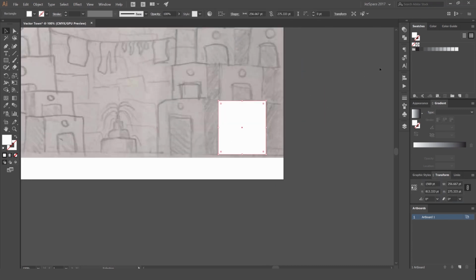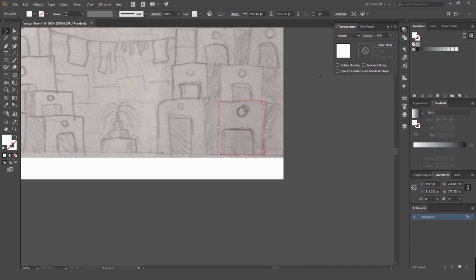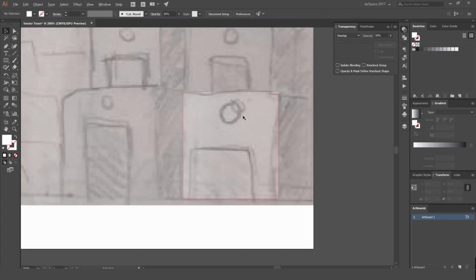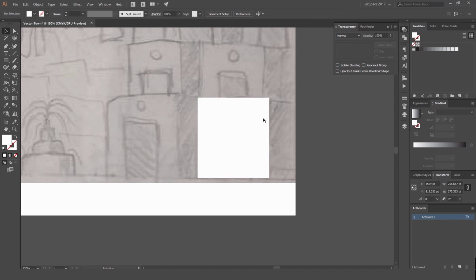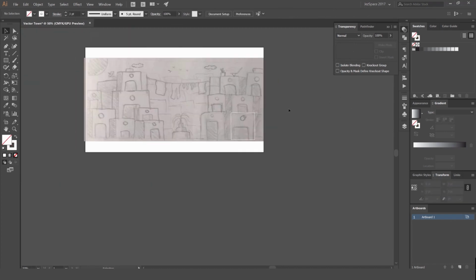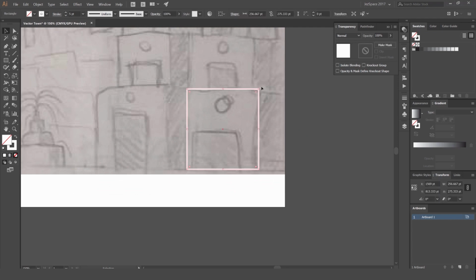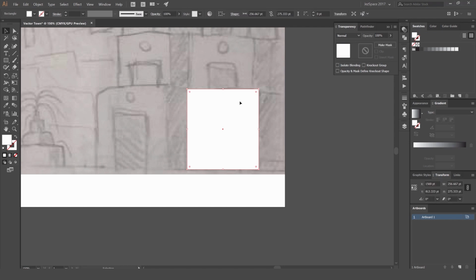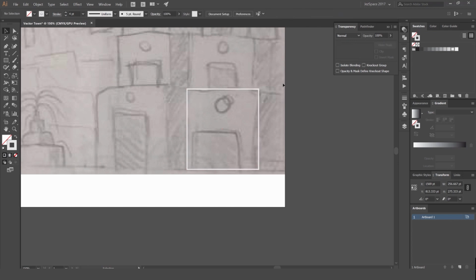So what we want to do as well is if we go to multiply, or if you just change it to overlay as well, you can see you can work like that, so it's over the sketch. Or what you can do is just use strokes so it doesn't cover the sketch. So you can see that I'm just going to use some strokes, so then later on we can press Shift X and it's going to switch the fill to the stroke.